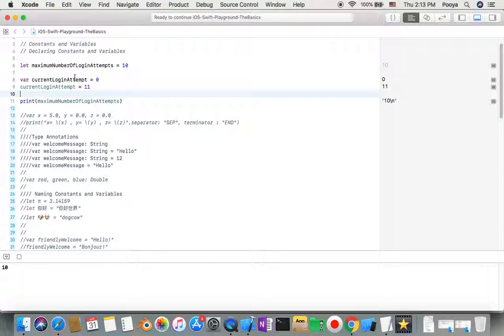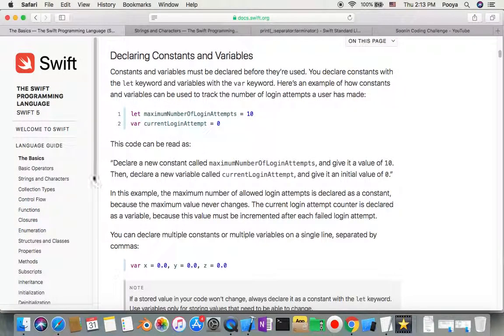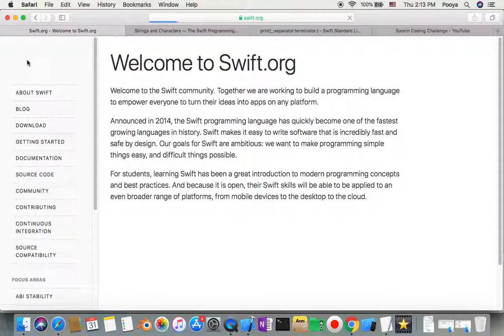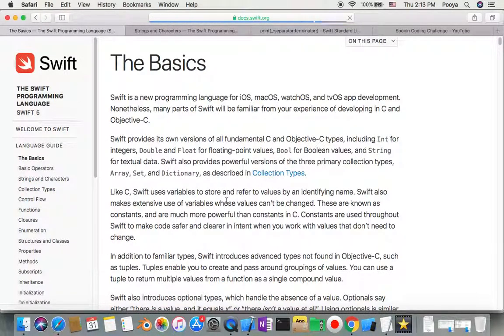I just wrote it before as a test, and now we will review it as we move forward with the theory. For reference, we use swift.org. Usually you can find the latest version of Swift available there. Then you can go to Documentation, and from there to the Language Guide, and the first subject in the language guide is the basics.